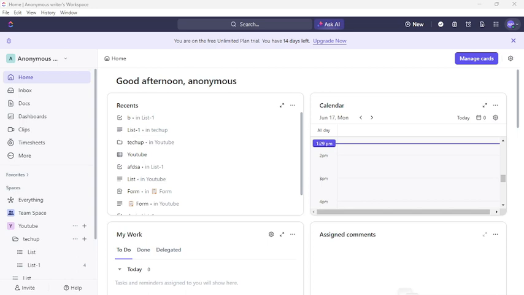Use comments to ask questions, provide updates or collaborate with your team on tasks. Ensure team members have the appropriate permission to view and edit the tasks within the list or folder you assign to them. This is how you can use ClickUp for task management.